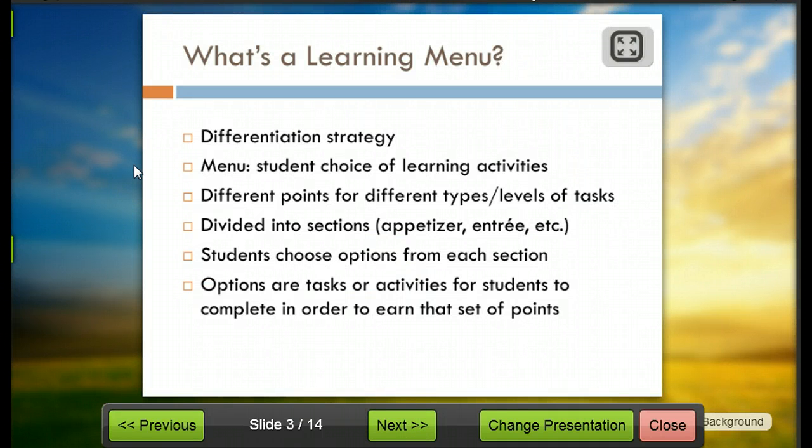So what's a learning menu? Just in case you have missed the earlier webinars, a learning menu is a differentiation strategy that helps students choose between different learning activities. The menu offers students choice in what activities they would like to perform in order to complete learning tasks and goals. Different points may be awarded for different types or levels of tasks, and then students are responsible for earning a certain amount of points or earning points in different sections.